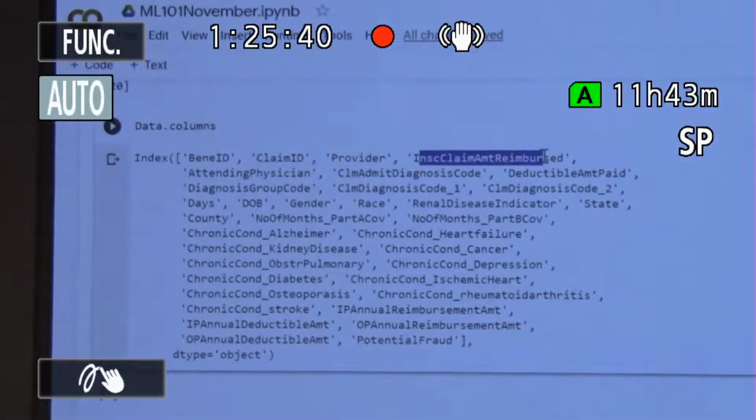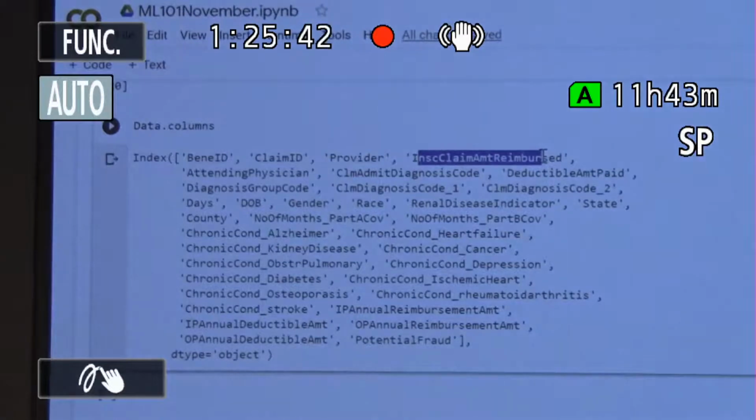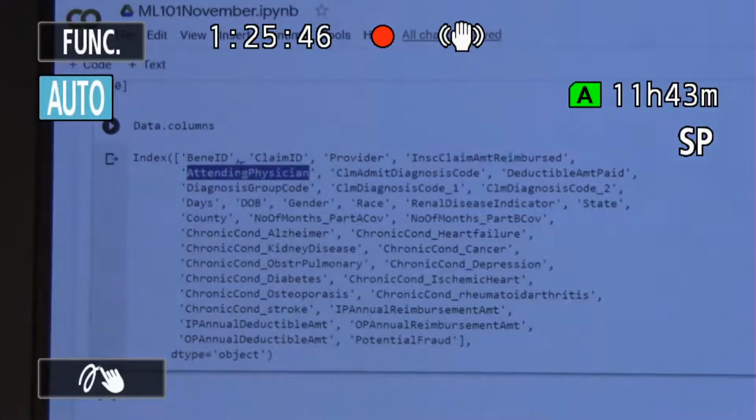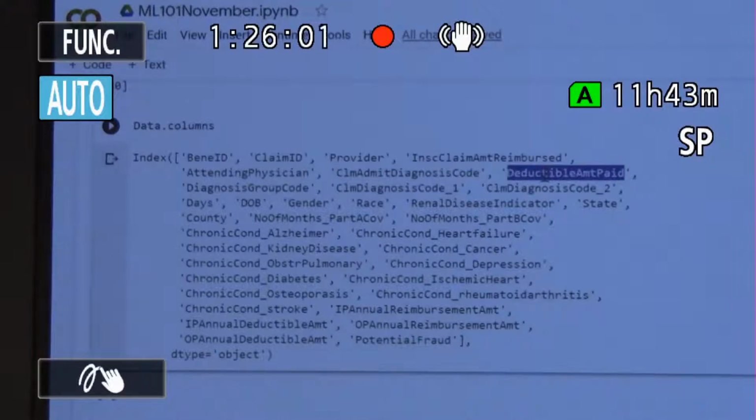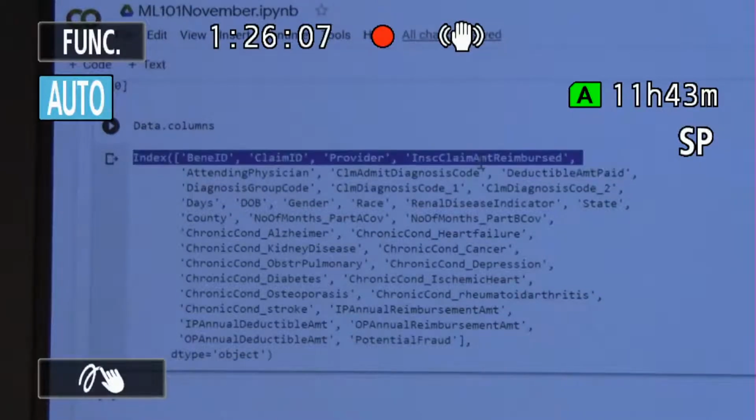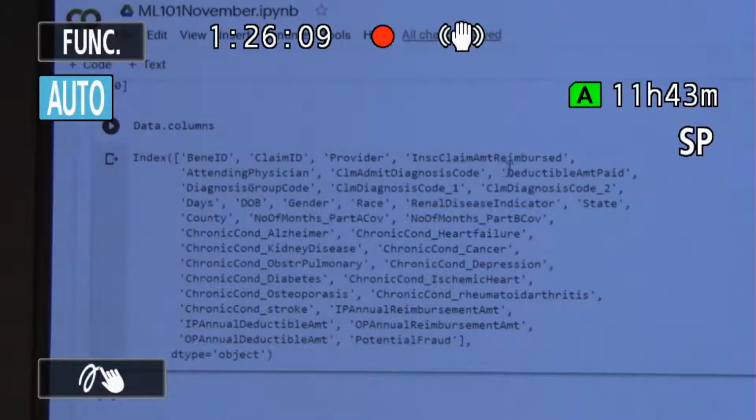Insurance claim reimbursed. Do you think that's important? The amount of value? Yes. Attending physician, that's a categorical variable. Do you think this would be important as well? The first diagnostic code, I would say so. Deductible amount paid. Probably this is going to be related to this insurance claim reimbursed, right? So we're going to drop this as well.